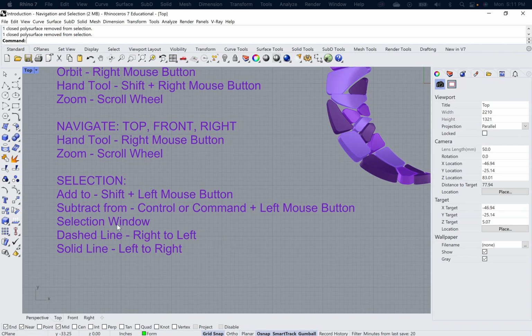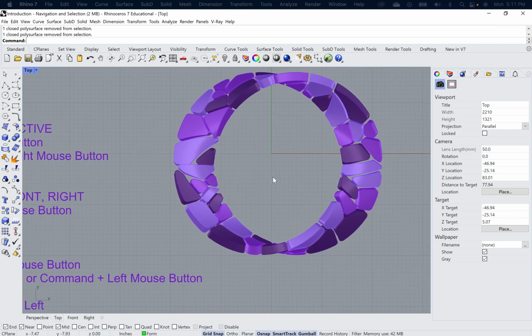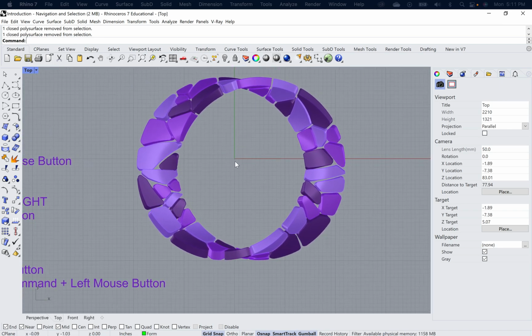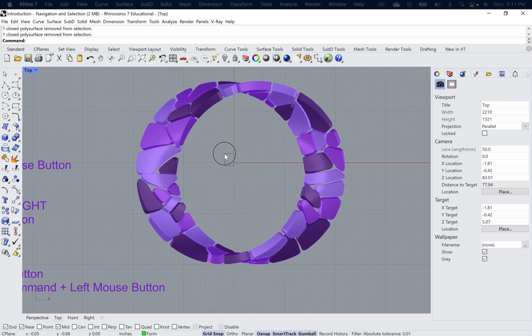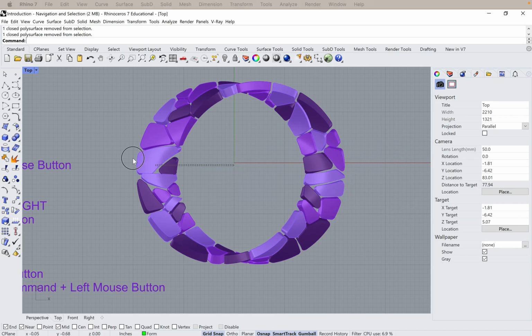And just to talk about the selection window. So if you click down with the left mouse button, and you move your mouse to the left, you'll see that it's a dashed line. And if you move your mouse to the right, you'll see that it is a solid line. So the difference between these two is whenever you see a dash line, you can select objects by using the dash line. And with the dash line, you only have to select a part of the object.